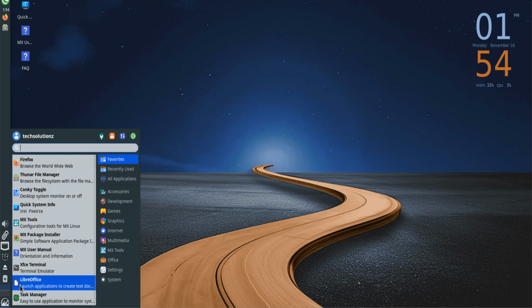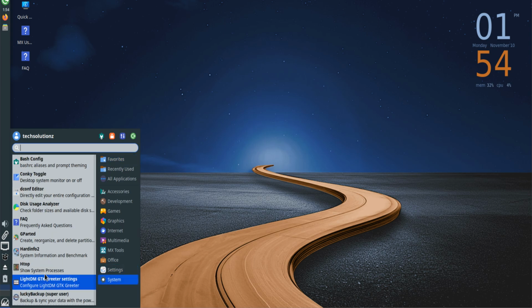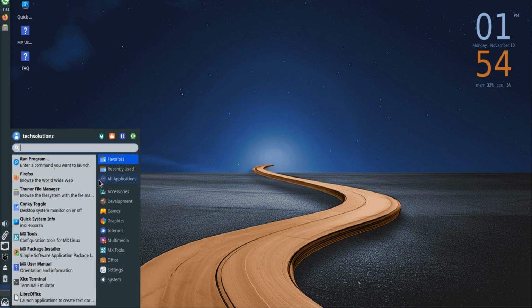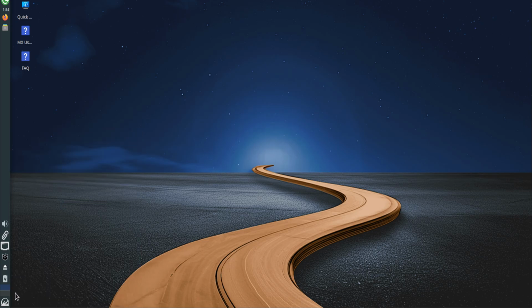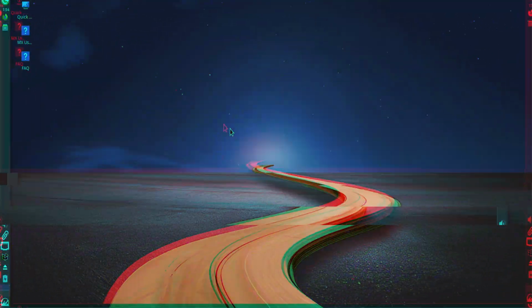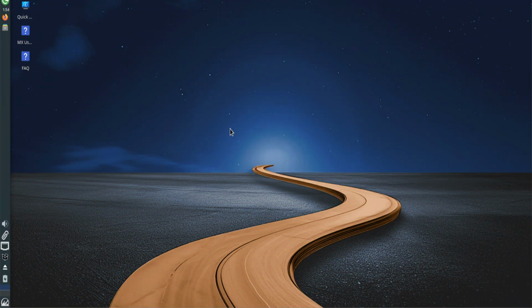So who should upgrade? If you're already on MX23, this one is absolutely worth it. The new kernel, updated toolset, and desktop refinements make a noticeable difference. And if you're coming from another Debian-based distro, MX25 gives you control, stability, and customization without the headaches.